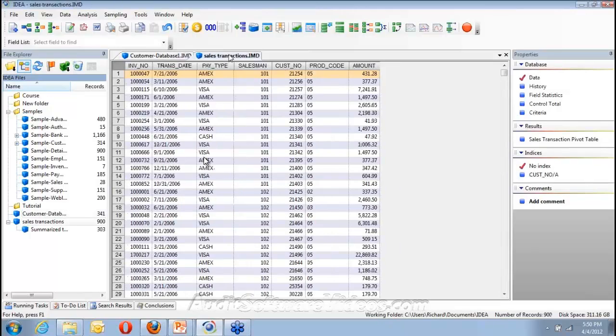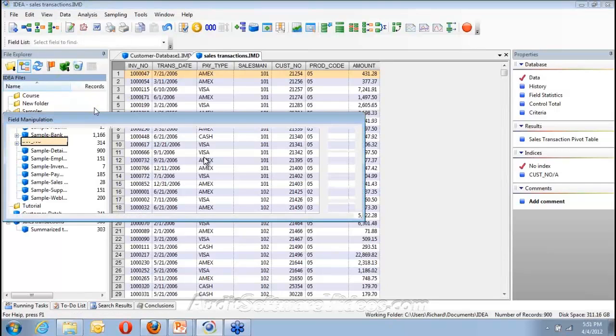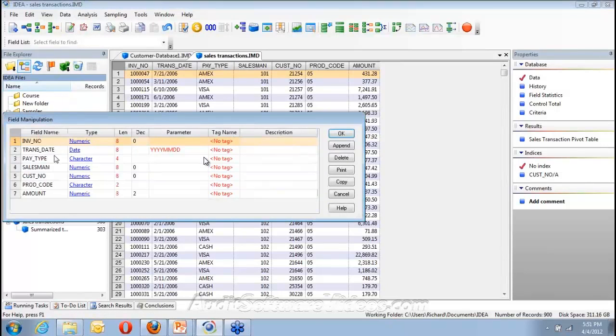And I'm going to have to go into my sales transaction. And now I'm going to have to redefine that in order to get an alphabetic customer number so that I can match the two on it. So if I go into my data and on my field manipulation, there's my customer number and it's numeric. I'm going to change that to character.